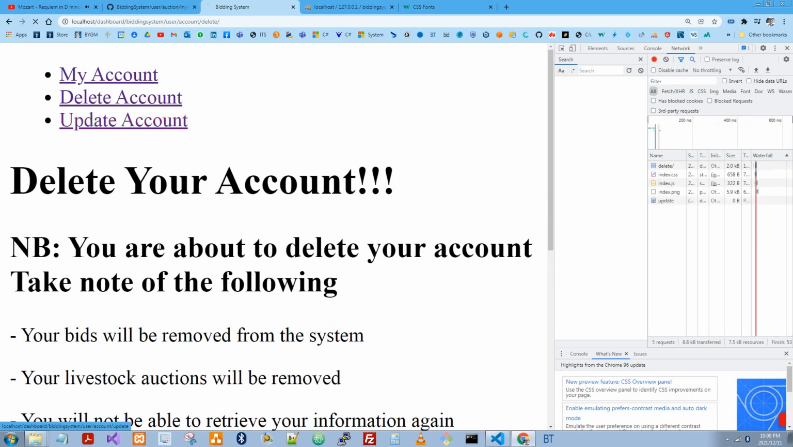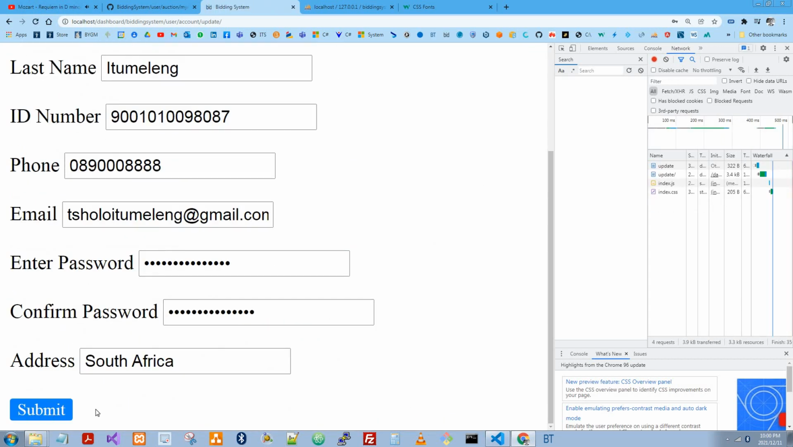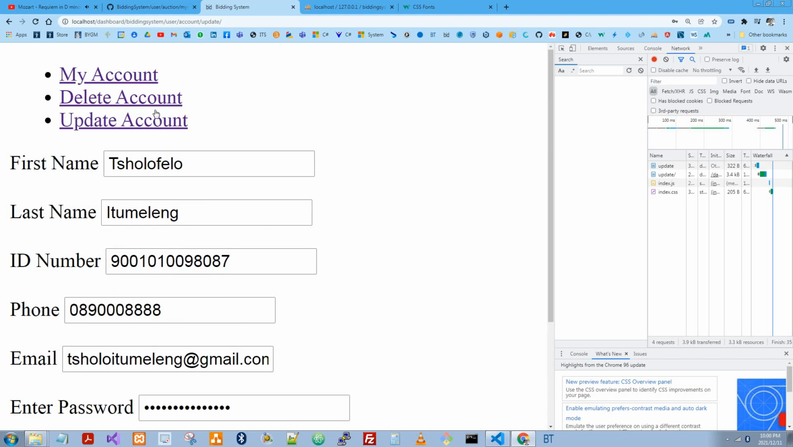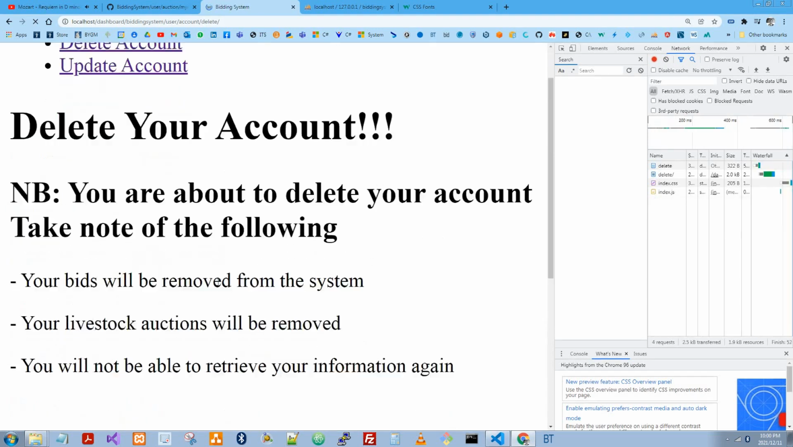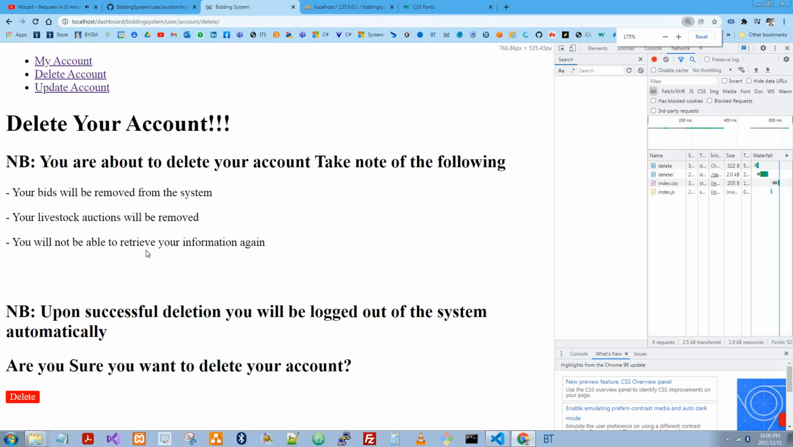If we go to update, you can see the button is nice and blue. When we go to delete, the button is red, as we can see. So now everything moving forward is just the styling.